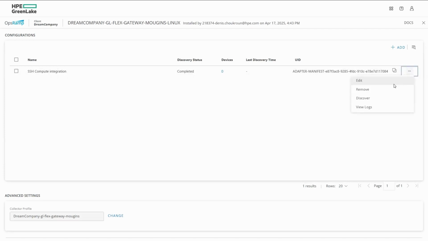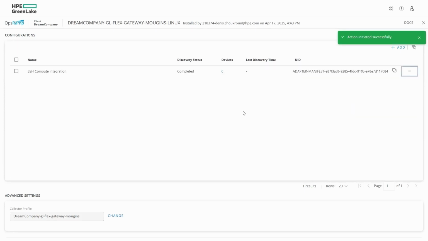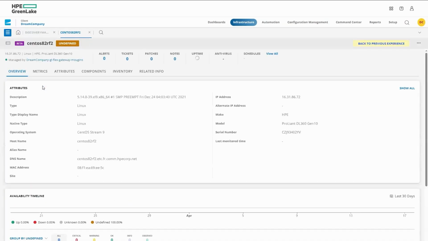We can force a discovery by selecting Discover. This is to avoid having to wait for the next scheduled discovery. After the discovery is completed, we can see we have one device found by this integration. Clicking on this one device will take you to the detail of the device. The status of the system is undefined and the color is shown as brown. This is expected because there is no default monitoring template automatically assigned to agentless SSH-enabled systems.